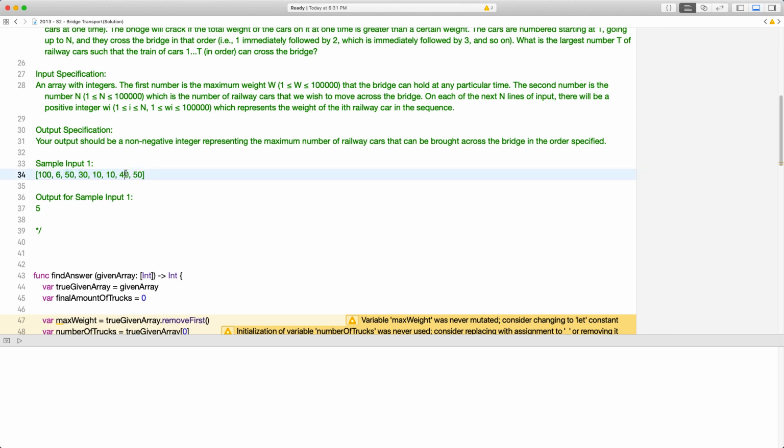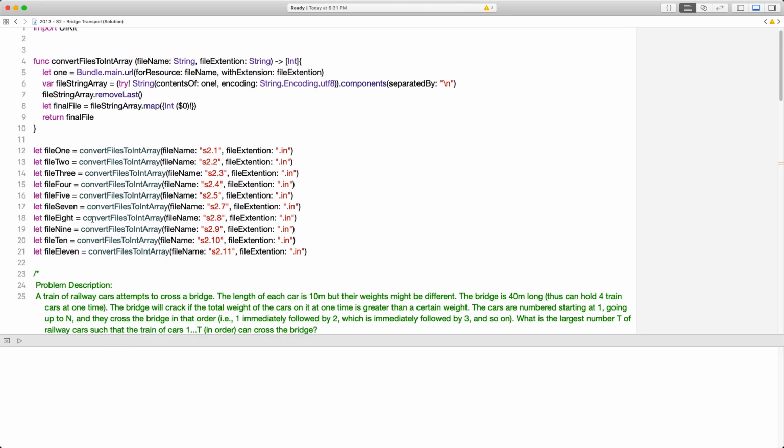But as soon as 40 comes along, the first car goes away, so it's these 4 on the bridge that can still handle it: 30, 10, 10, and 40, that gives us 90. But as soon as that one goes away and we add the next, it'll crack. So 10, 10, 40, 50 is 110. So really we could only have this much on the bridge: 1, 2, 3, 4, 5. These are the only cars that will pass. Therefore, 5.